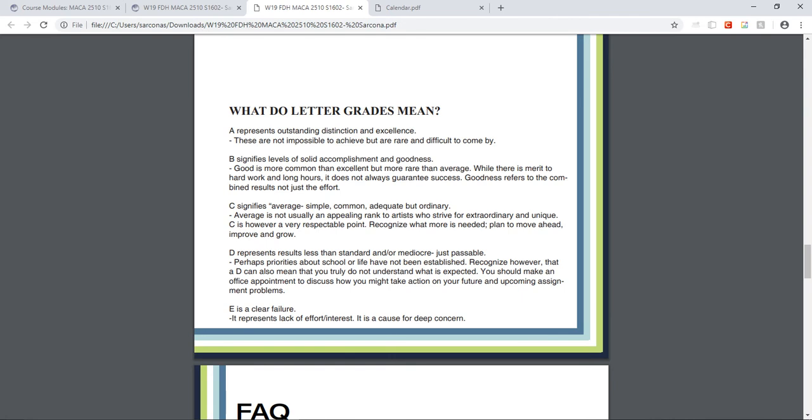And I have this in here too, because people always ask, what do letter grades mean? An A represents outstanding, distinction, and excellence. They are not impossible to achieve, but are rare and difficult to come by. A B signifies a level of solid accomplishment and goodness. Good is more common than excellent, but more rare than average. While there is merit to hard work and long hours, it does not always guarantee success. You can read the rest of that.